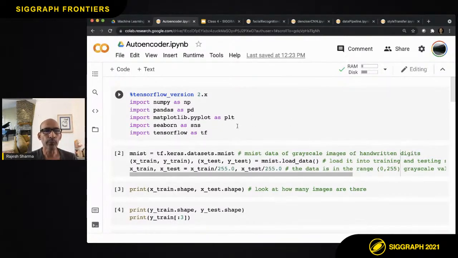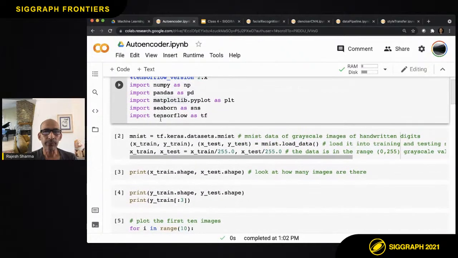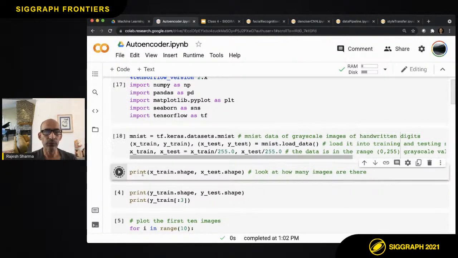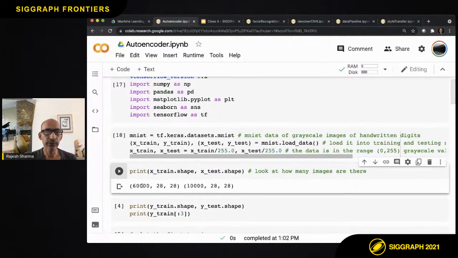OK, so just like before, we are going to import some packages. And this is how we are going to get the data set called MNIST, which is handwritten digits. It's a grayscale set of data. Let's take a look at what this data looks like and what the images are. There are 60,000 images in here. Each is 28 by 28 in size.